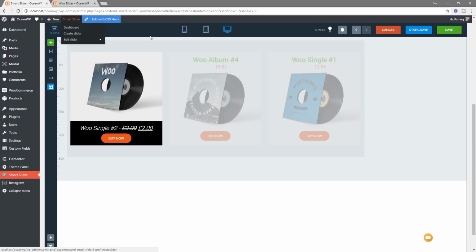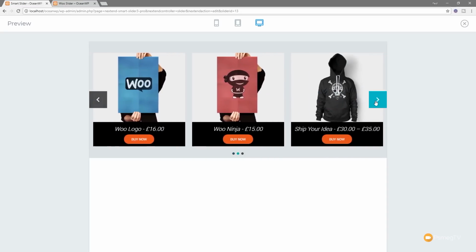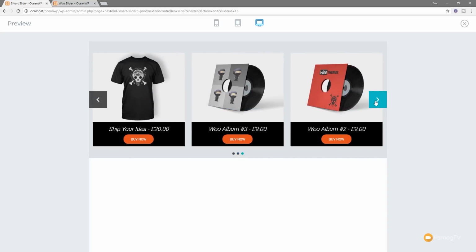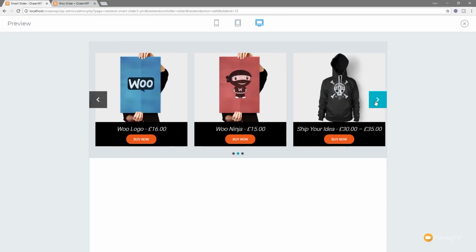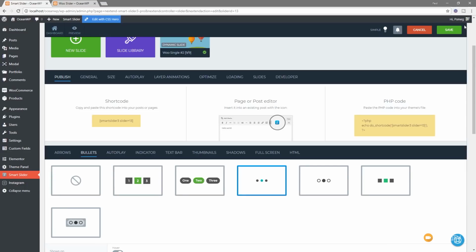So let's come back into our Smart Slider and hit preview. So we've now created our own version, our own layout, built from scratch. And as you can see, if we scroll through this, it doesn't matter about the size of the image or the dimensions, it's going to fit inside that box with no problems. Very easy. Well, that's what I wanted to show you. I wanted to take you through and show you how you can create these WooCommerce dynamic sliders for yourself.